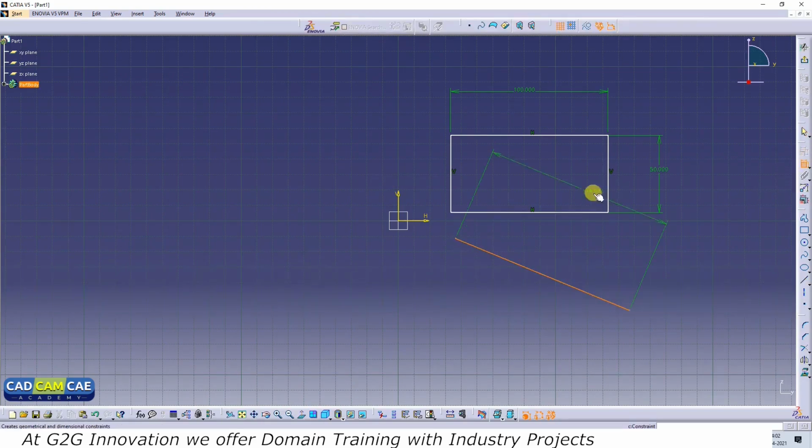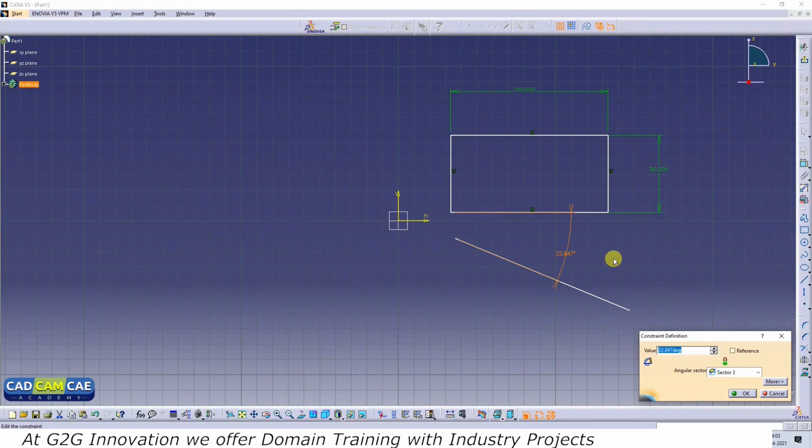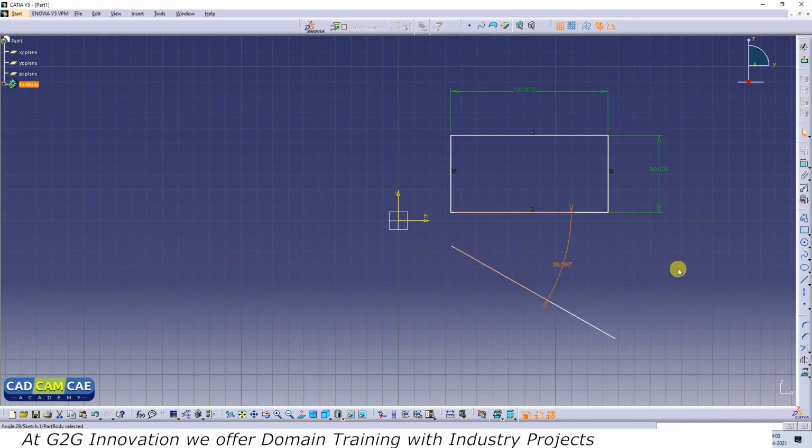Click on constraint. Select this edge and select this edge. You can see the angular dimension. Now you can change the dimension as per your requirement. So in this way we can give the dimensions. Few more important things we will see.